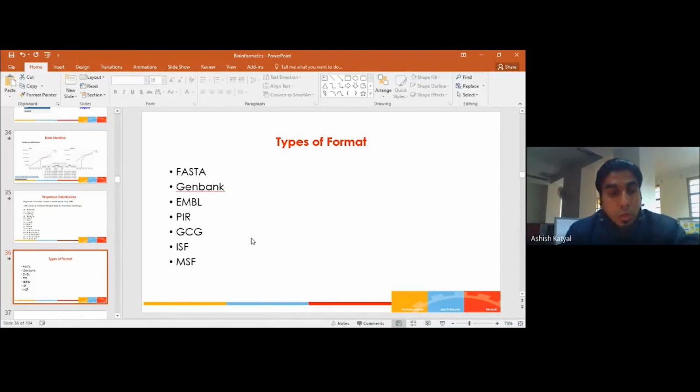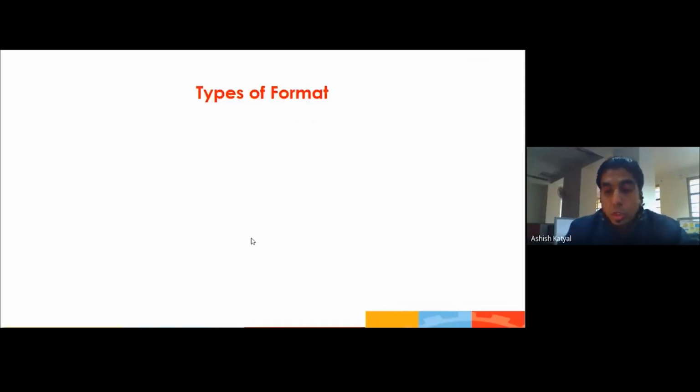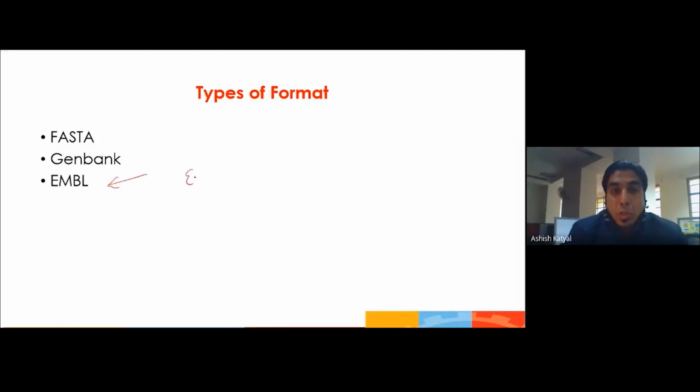that are most commonly used. These are, for example, what I'm showing you. First one was FASTA and GenBank. Other than that is EMBL. Have you heard about this database, the European Molecular Biology Laboratory?